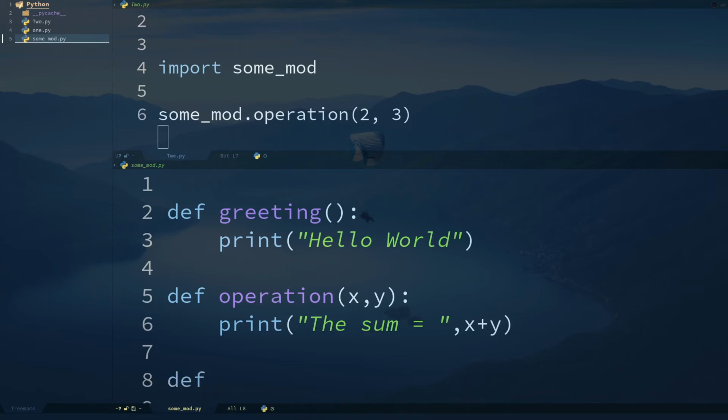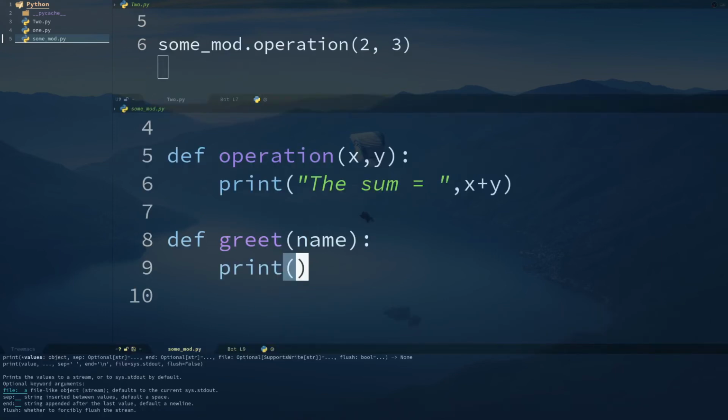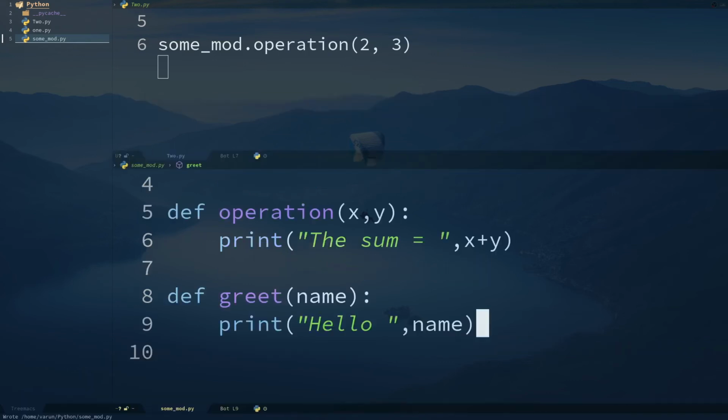If I want to define a function, I'm just going to name the function greet, and it's going to take a parameter, name, for example. What this does is print out the name with hello. So print hello, and specify the name over here. And let me save this file.